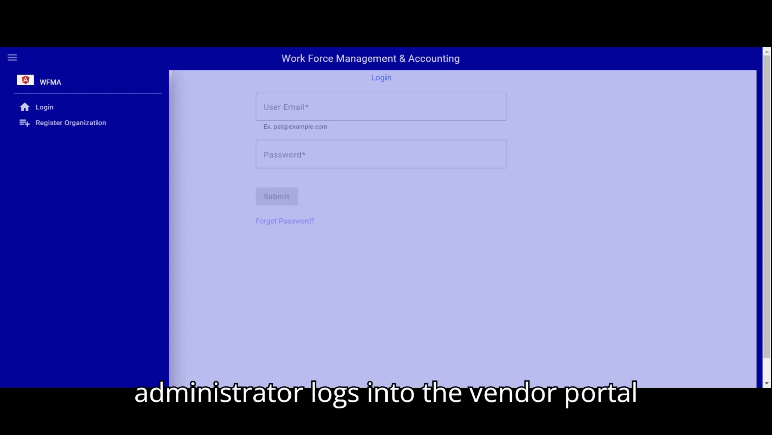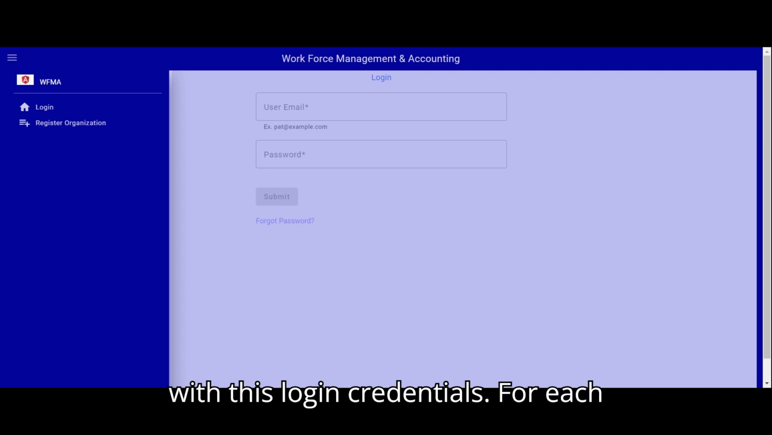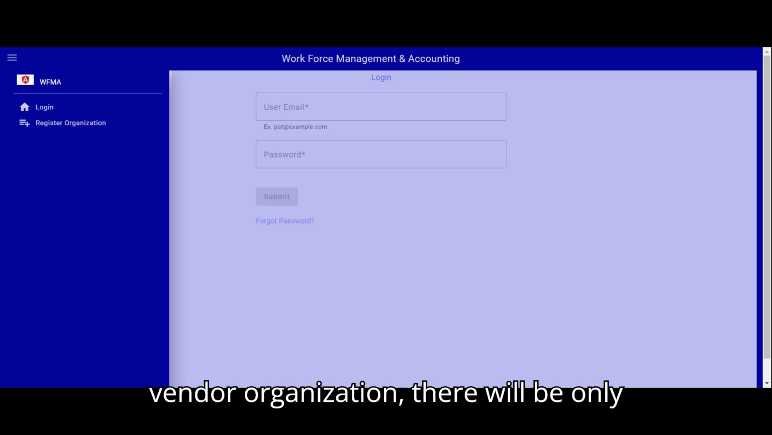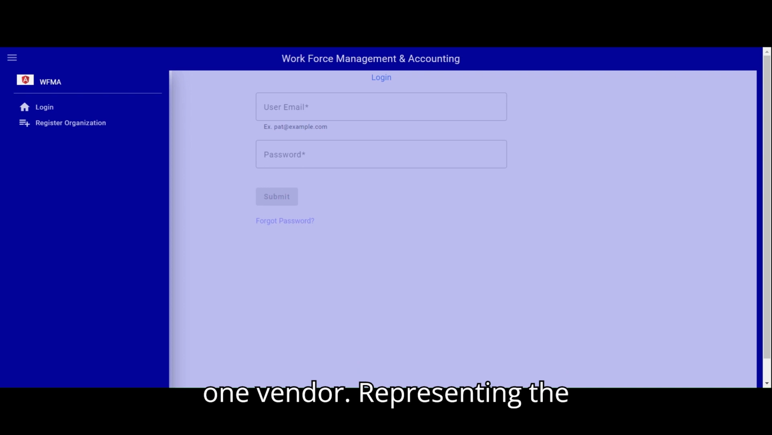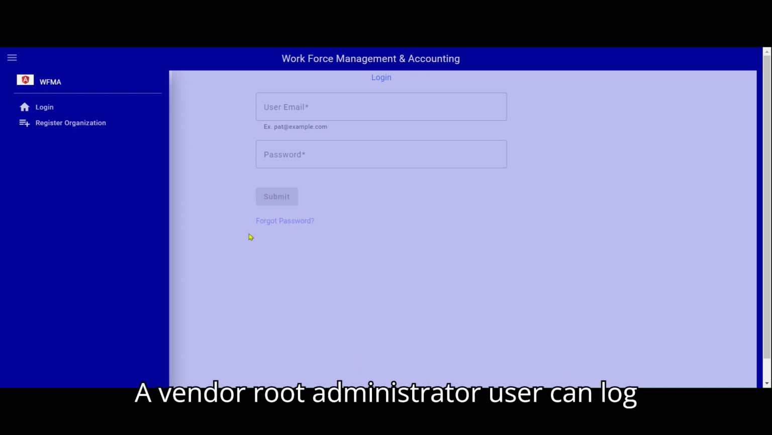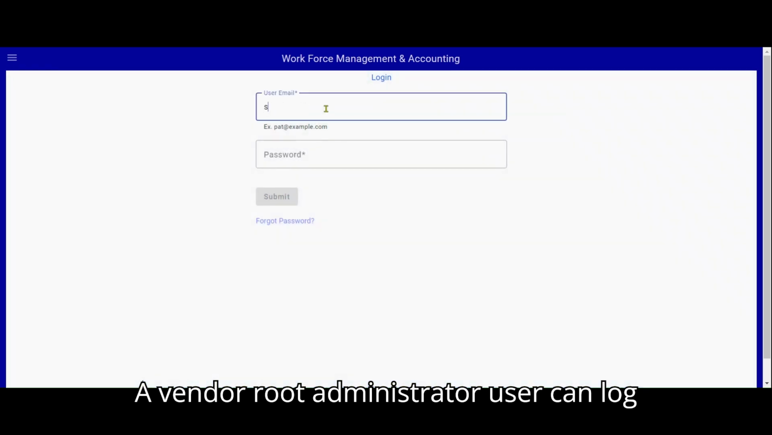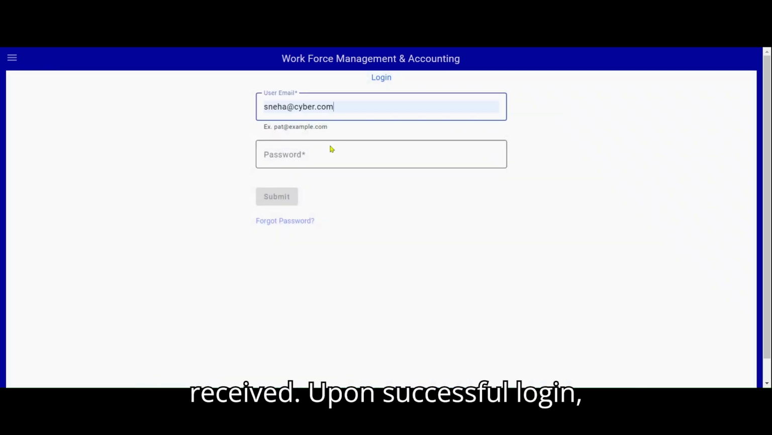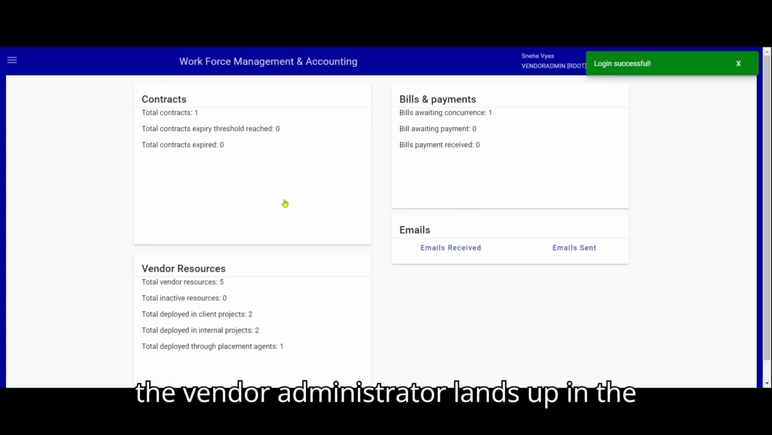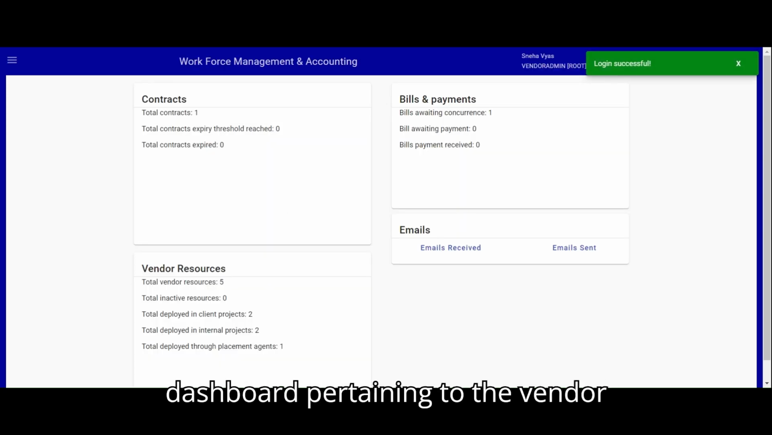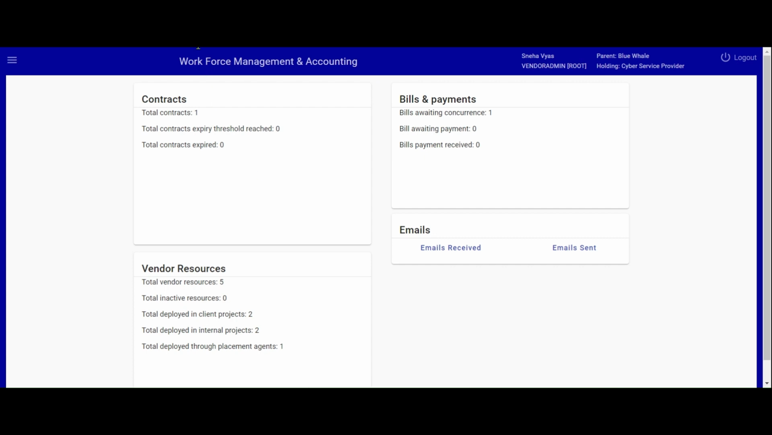The vendor root administrator logs into the vendor portal with these login credentials. For each vendor organization, there will be only one vendor root administrator, representing the vendor organization. A vendor root administrator user can log in with the login credentials as received. Upon successful login, the vendor administrator lands in the dashboard pertaining to the vendor administrator role.